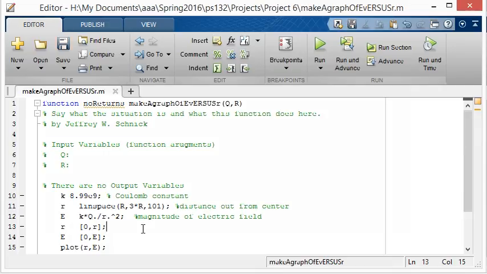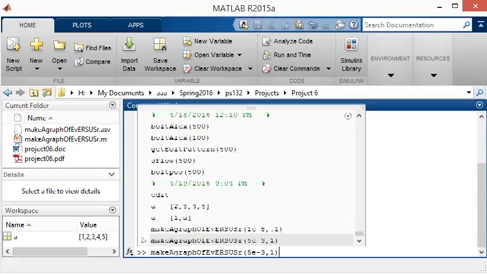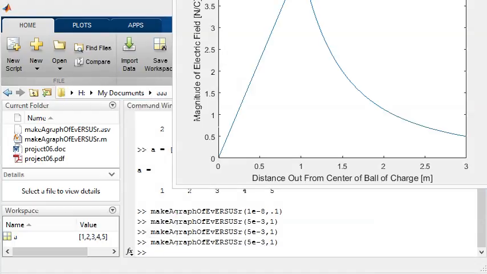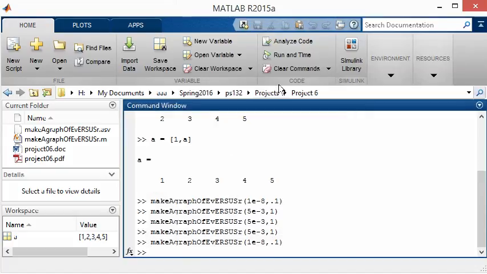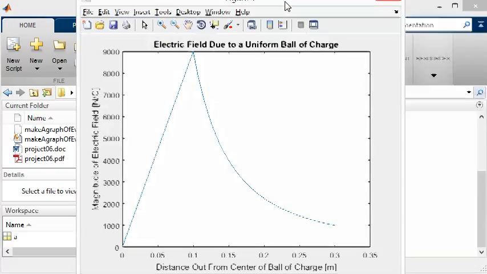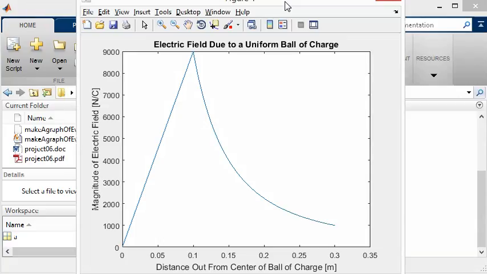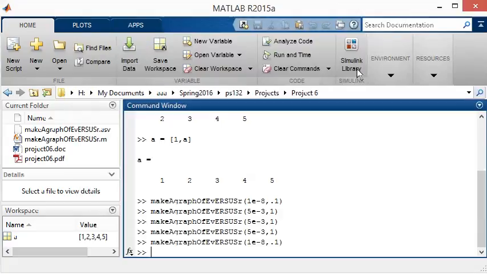I'm going to do a Control S, make sure that baby's still working. So that was that one. I think I'll do the one where we kind of know the answer. And let's see. Yeah, up to 9,000 at 0.1 meters, and then it plots all the way out to 0.3 meters, and it looks like it's dying off like 1 over r. I think that looks good.